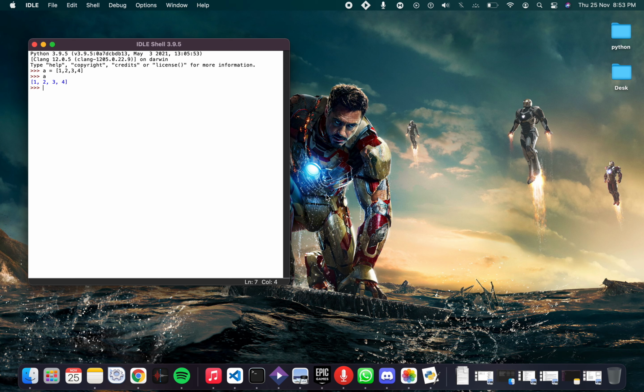I have used A of 0 in order to access the value 1, right? Negative indexes start in the reverse order. It will start at minus 1 at the last element and end at minus n. Let's say minus 4. Sorry, minus 4 will return the first element, right? It will start at minus 1, minus 2, minus 3 and minus 4. Minus 4 is the first element.